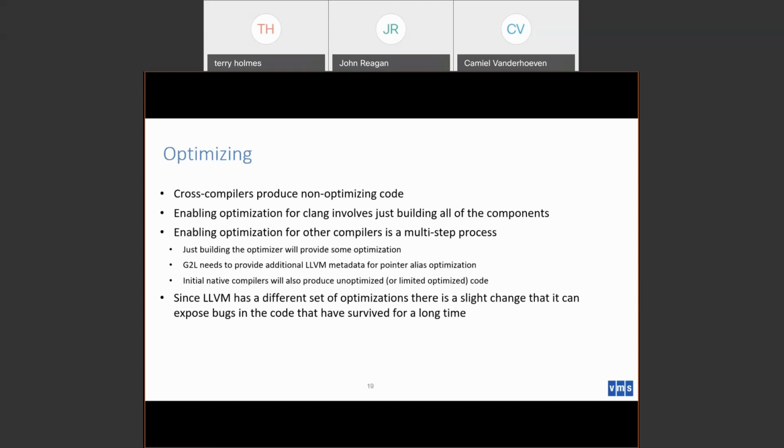For the other compilers that use G to L, it's a multi-step process. The better LLVM and now compiled optimization phases should let C or Bliss get some optimization even without G to L knowing about the additional metadata for pointer alias. So that's a work in progress.